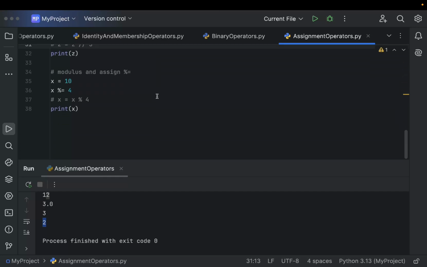After modulus and assign operator, we have the exponentiation and assign operator. We express that by writing two stars and equal together. This one raises the variable to the power of the value on the right hand side.